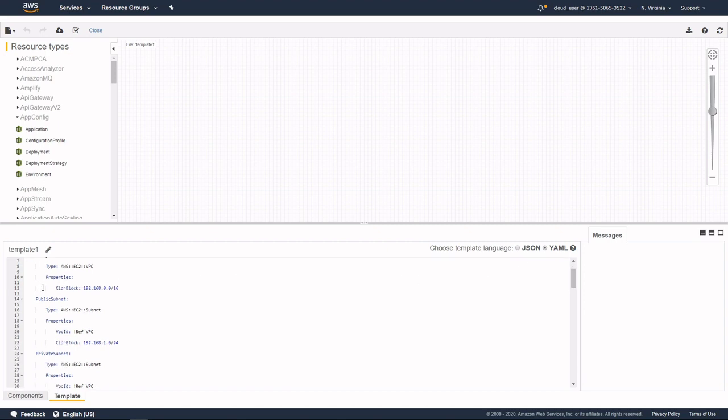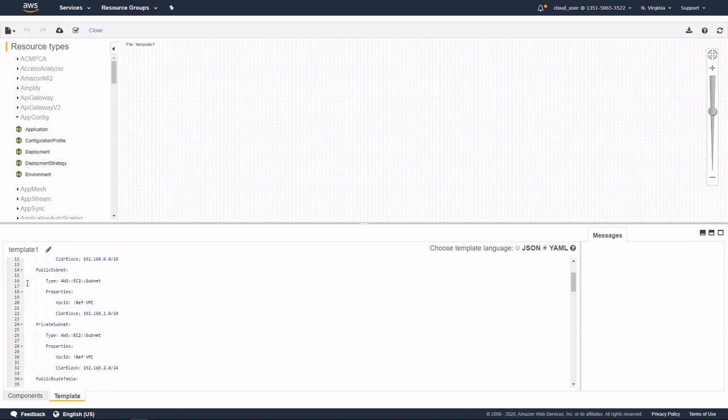Under that, we have a properties section. So for our VPC resource, I just gave it a property of CIDR block, and that's our 192.168.0.0/16 subnet. Under that, we have a public subnet, we have a private subnet.